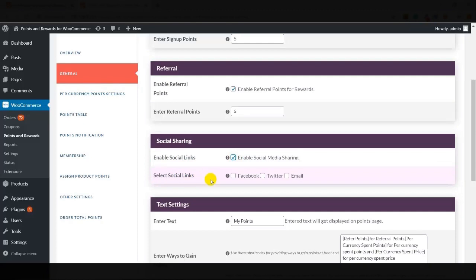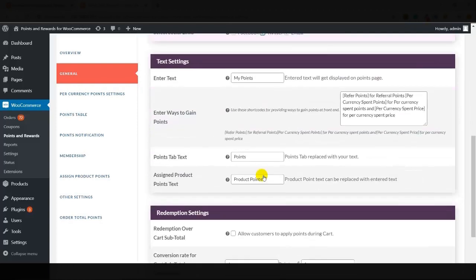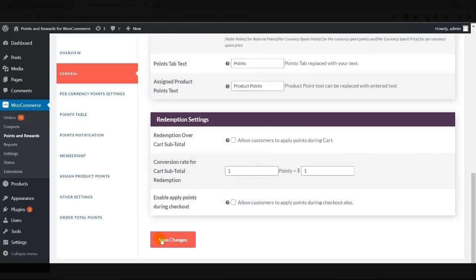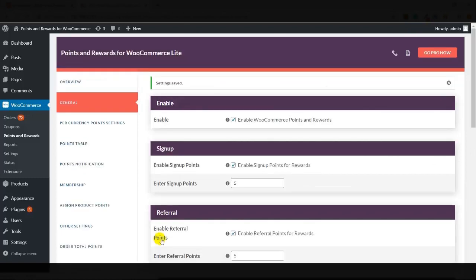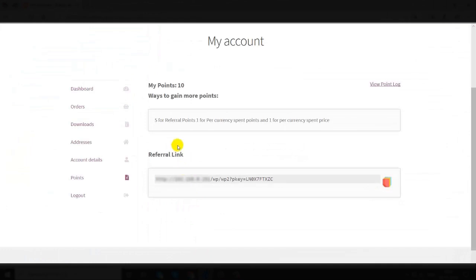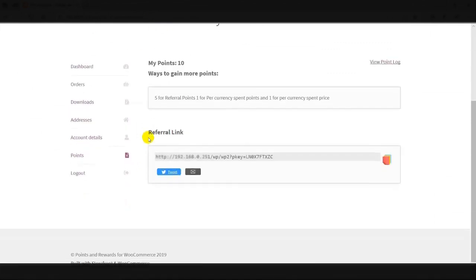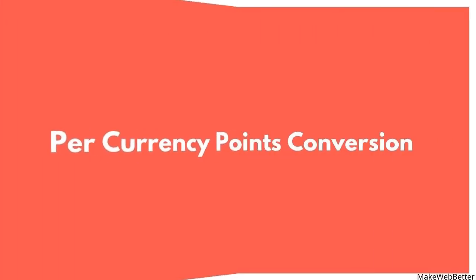And next you need to select the social links that will be enabled just below the referral link. And next we click on save changes. So all the settings have been saved, and let me show you how these social media buttons are going to be seen by the customer. So this is the referral link, and as I refresh this page, you will be getting the different social sharing medias over here. And yes, as you can see over here, these have been enabled.